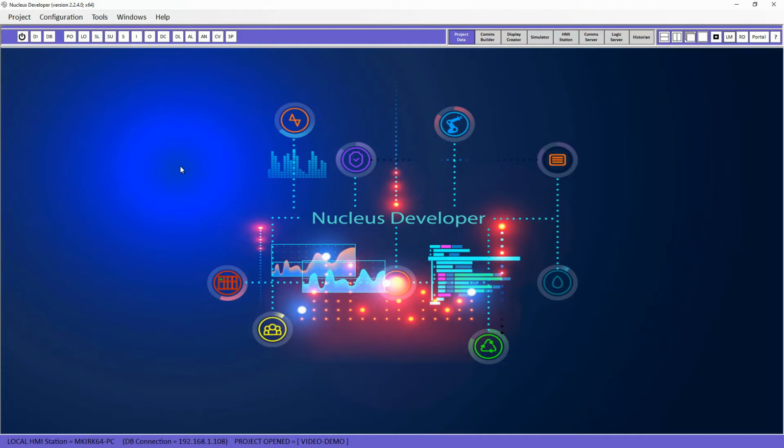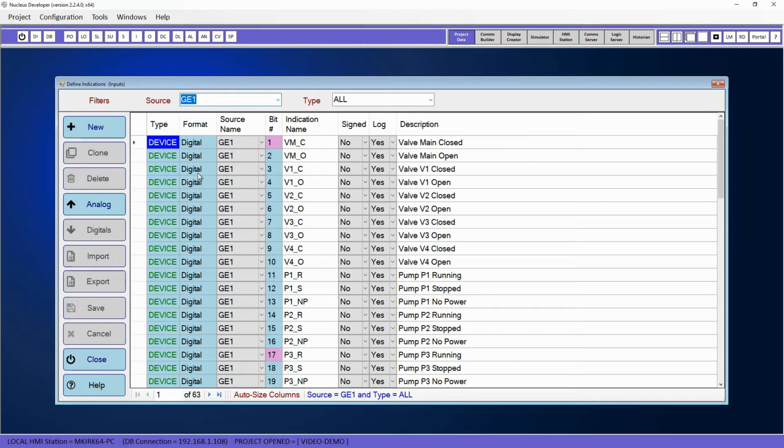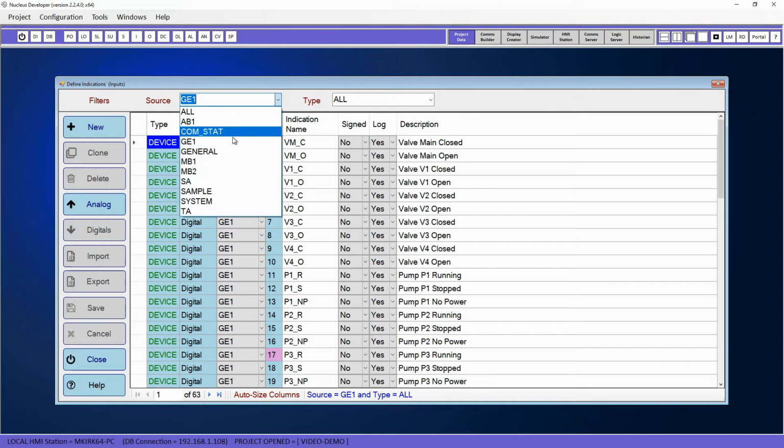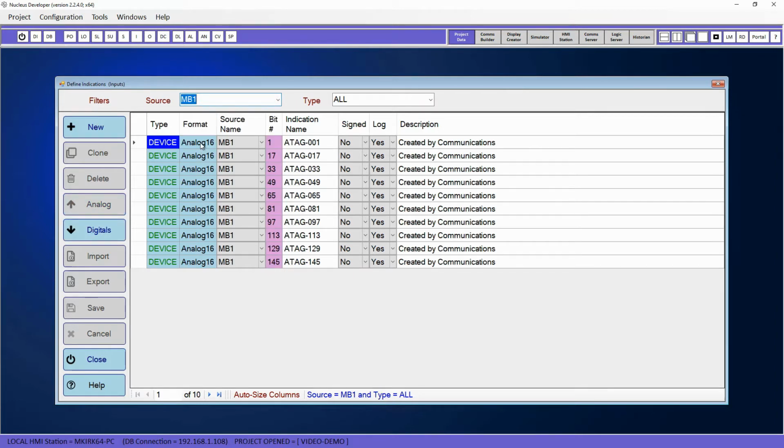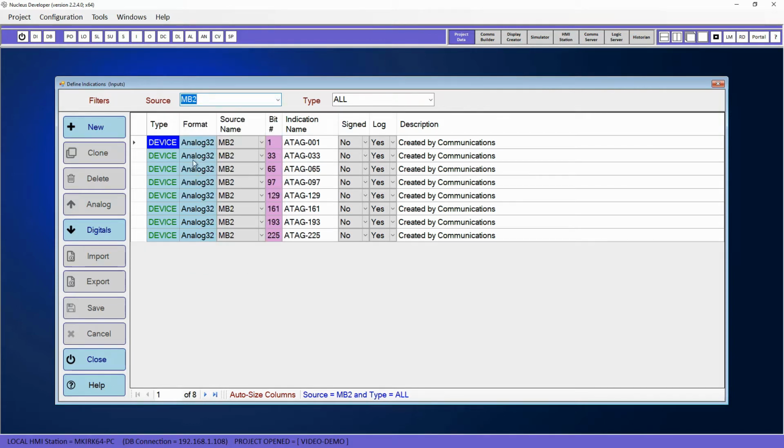A digital value is represented as a value of 0 or 1. Analogs are defined as any I/O point that is not digital. Analogs represent numbers. An analog 16 represents a 16-bit integer. An analog 32 represents a 32-bit integer, and a single represents a floating point number.